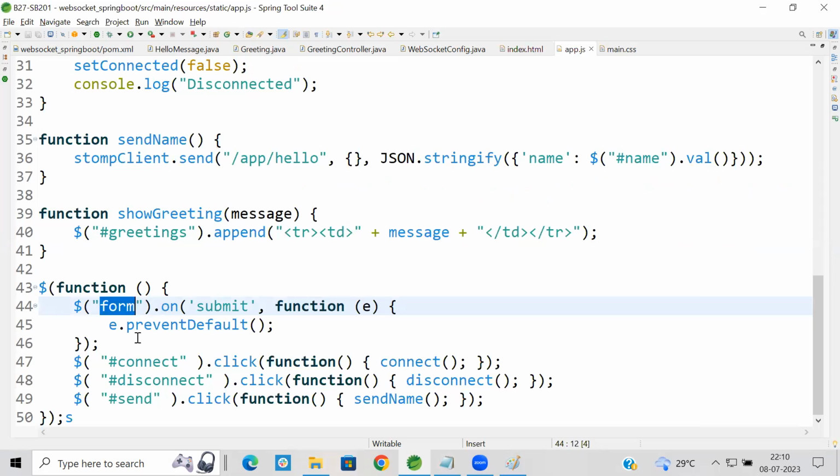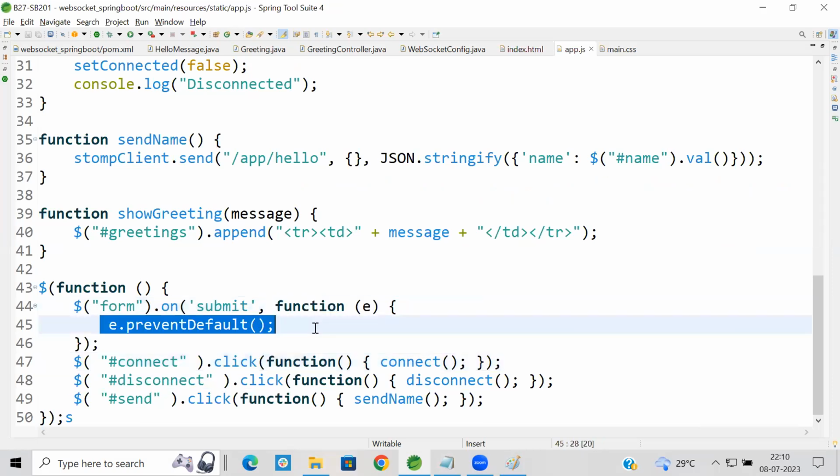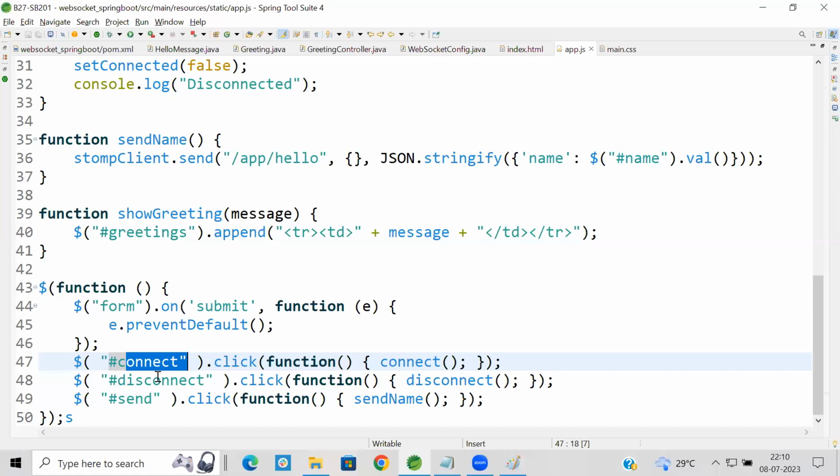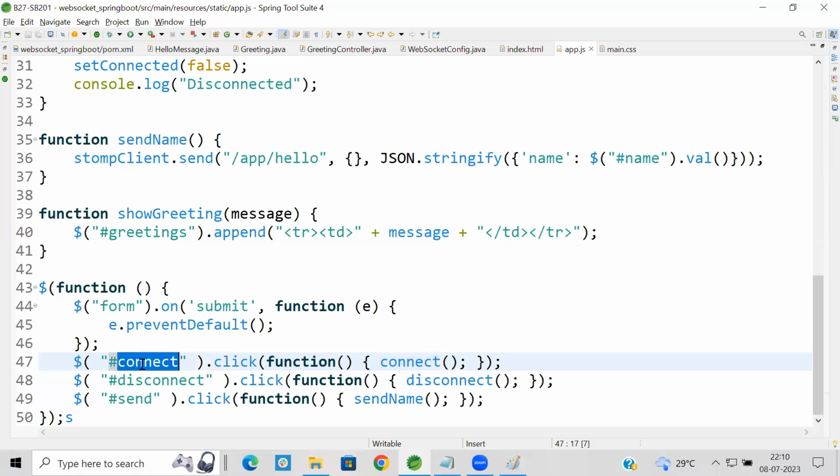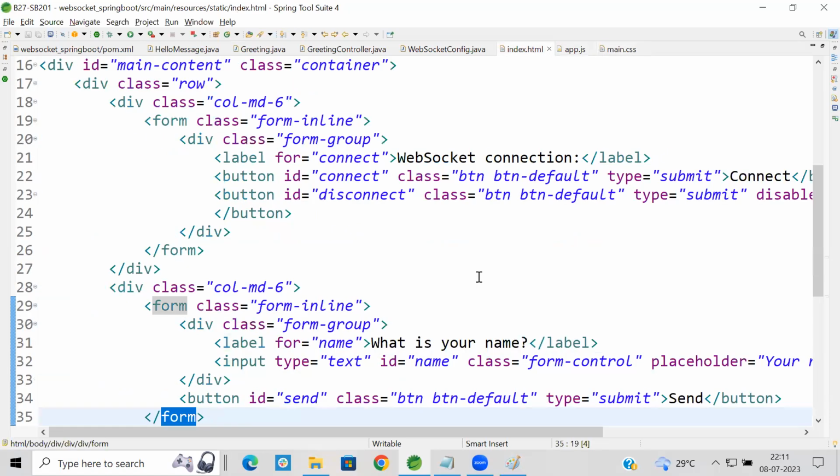Okay, so whenever the form is submitted, I have given one callback function. What it is doing is calling preventDefault. That means the default submission should not be executed; I have just disabled it. Then after that, connect वाला जो ID है, उसके click पे हमने एक function लगाया है connect. That means the connect method will be called. कब? जब connect वाली ID पे कोई click करे. Whose ID is it for connect?